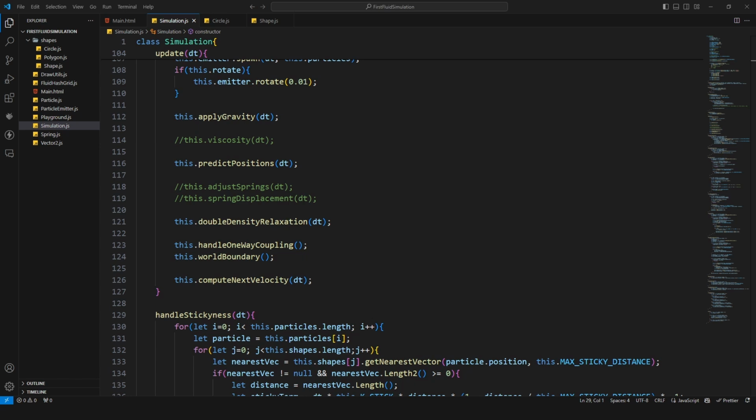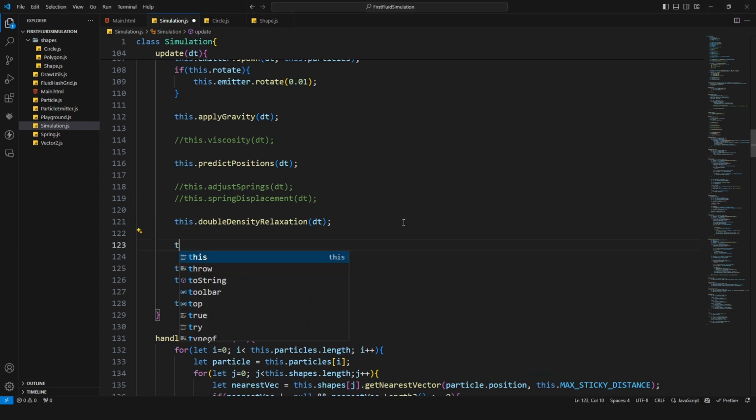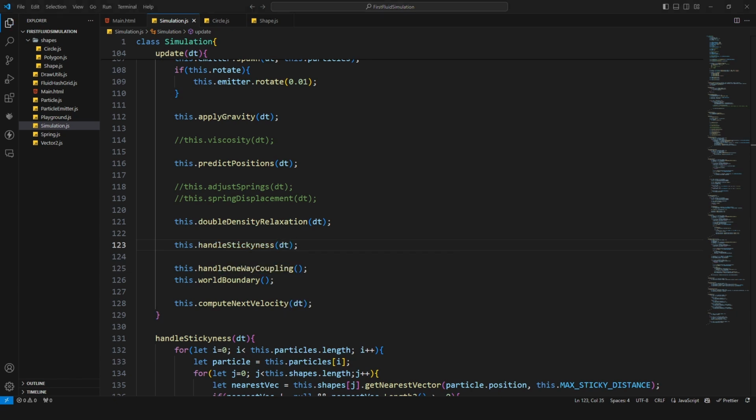Okay, actually we don't have everything. I forgot to call this method, as I always do. I'm going to put this below the double density relaxation, and I'm just saying here, handle stickiness and pass in the delta time. Then I'm going to take a look if everything's working and I'll be back in a second.